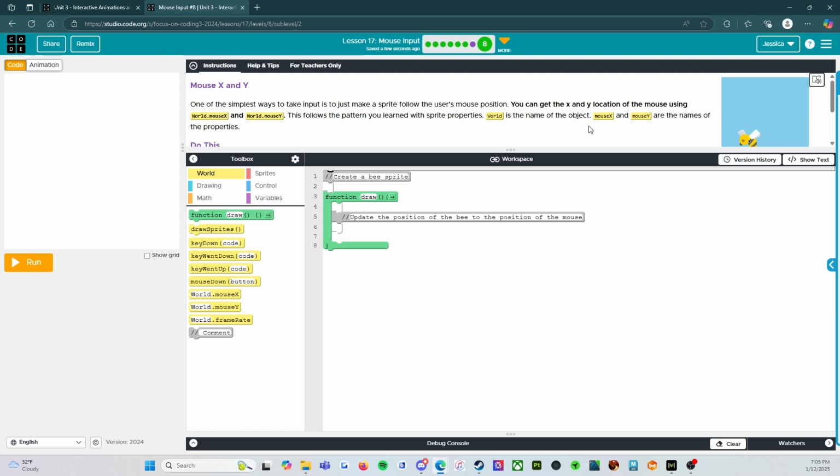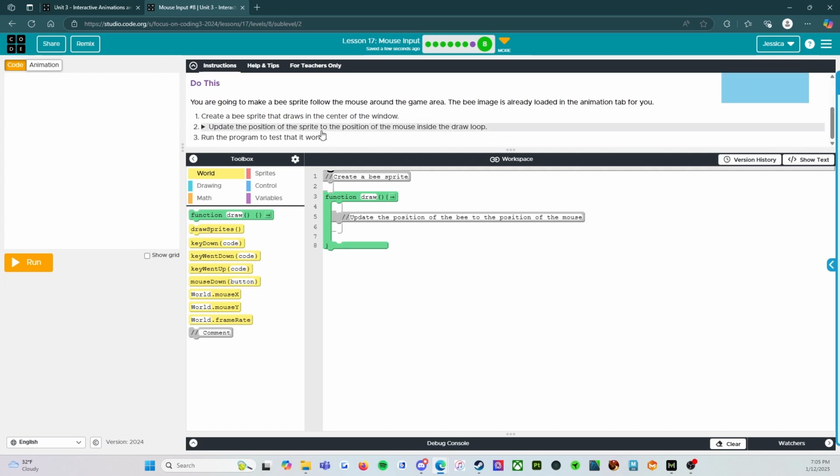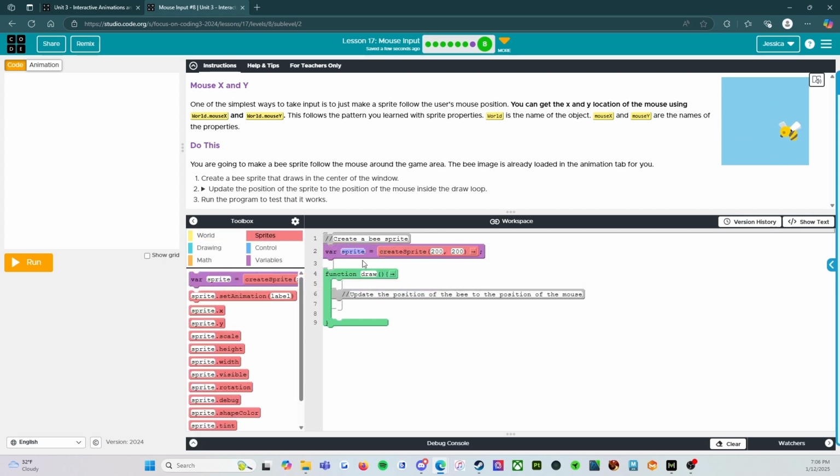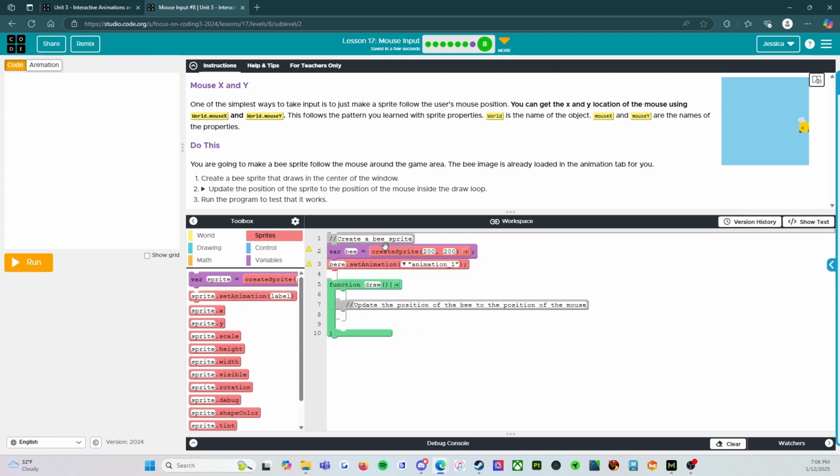This follows the pattern you learned with sprite properties. World is the name of the object. Mouse X and mouse Y are the names of the properties. So do this. You're going to make a B sprite follow the mouse around the game area. The B image is already loaded in the animation tab for you. So create a B sprite. Let's do that first. So B, okay. And B, B, B, there we go. All right, one is done.